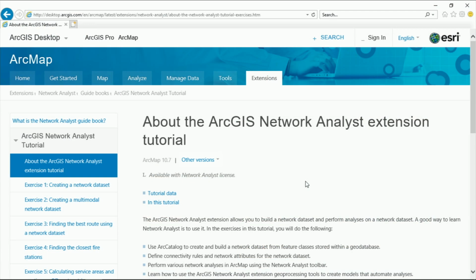All right, so this is the site for where you find the Network Analyst tutorial. The URL is at the top. It's quite long. If you navigate through the ArcMap help, it's under Extensions, Network Analyst, Guidebooks, Network Analyst tutorial. Thank you, Alan. Can you put it back on?